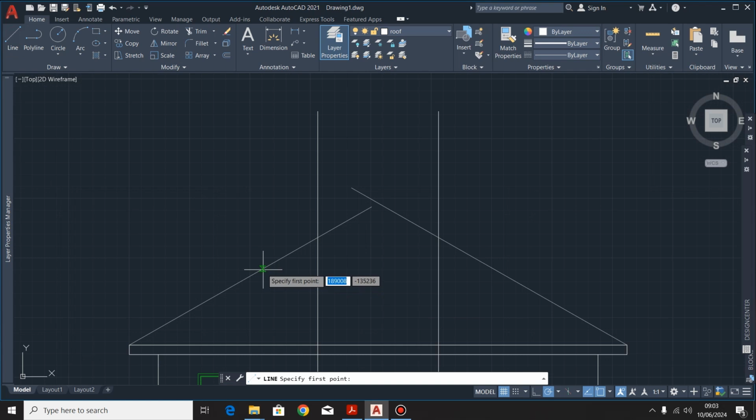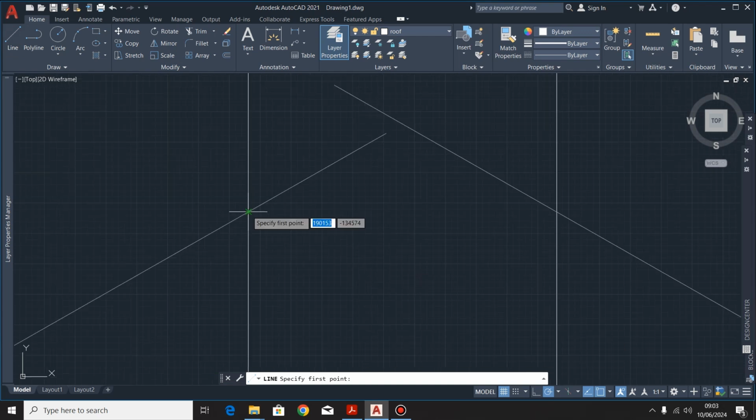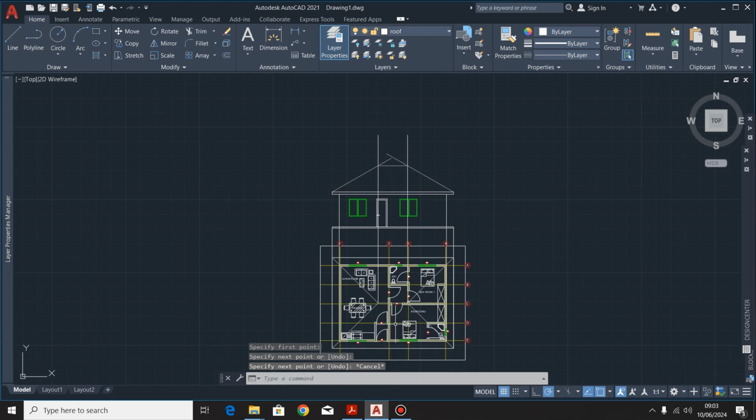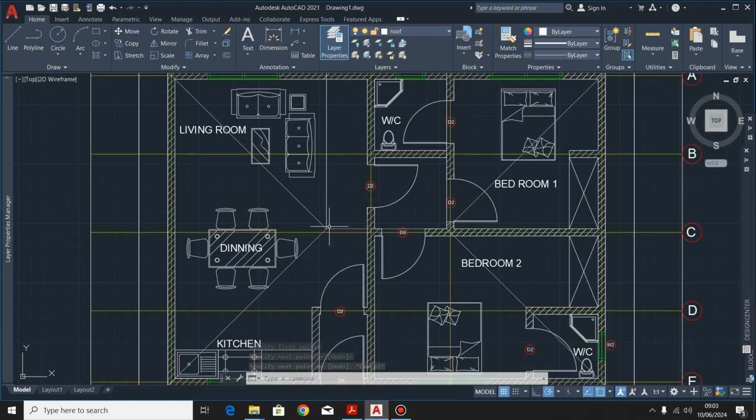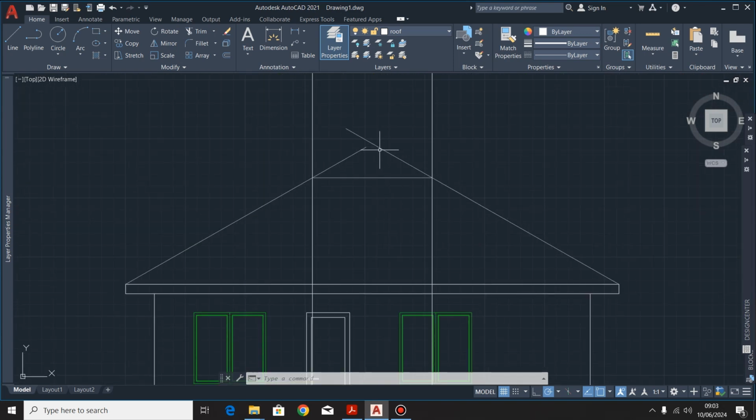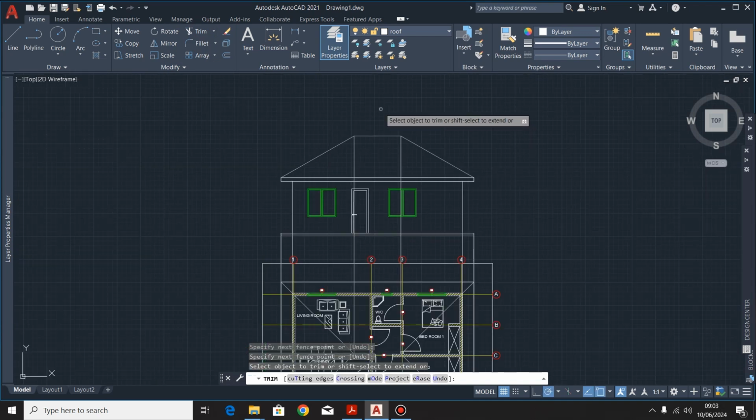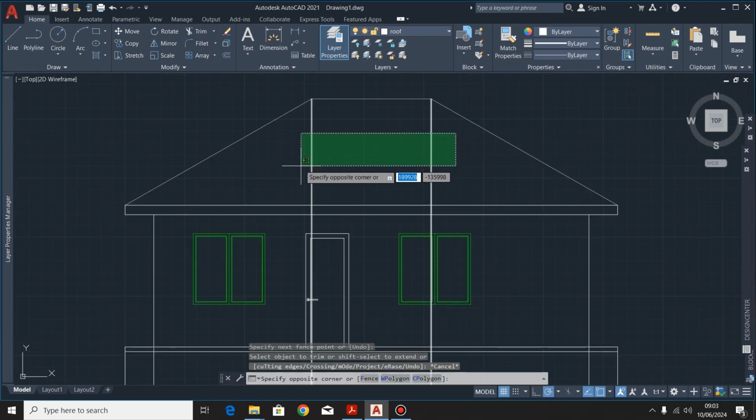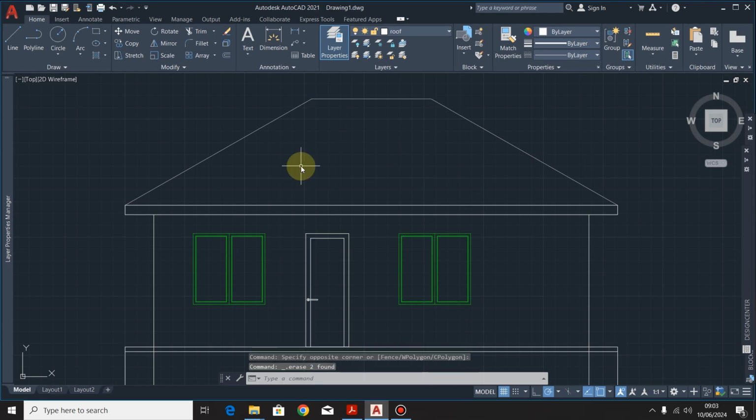Then where these two lines that I've just drawn meet these perpendicular lines, I'll draw up that line. Because if you're to analyze properly, our roof doesn't form a peak, so somewhere it flattens. So this is what I'm trying to illustrate right here. So after that, I'll just trim off those lines. Then also I'll highlight these lines and I delete them.